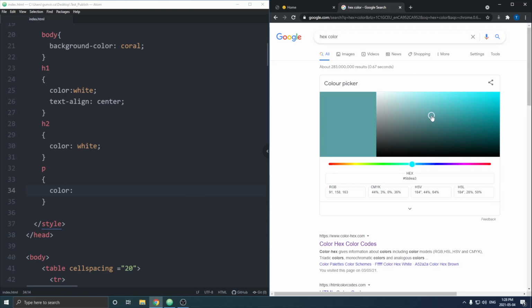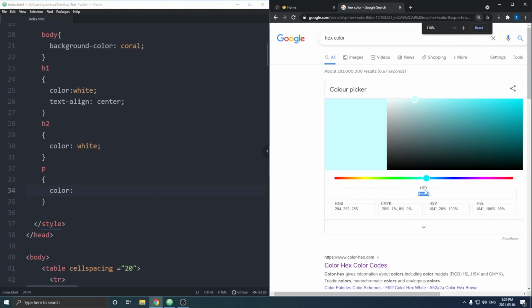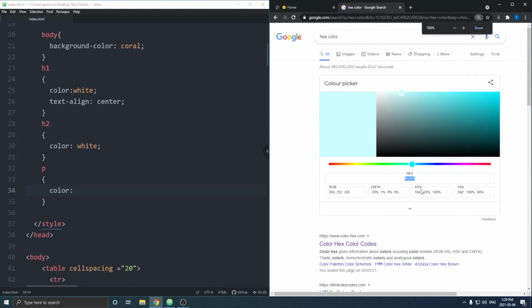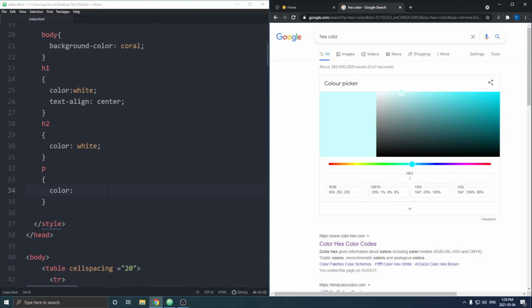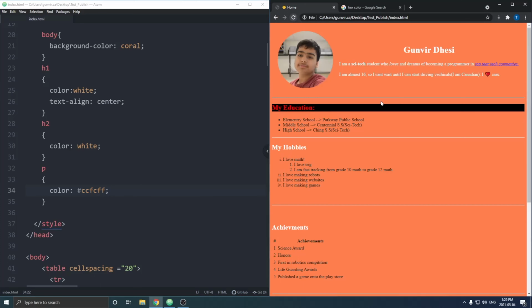For example, if I drag my cursor all the way to the bottom, as you can see, everything is 0, 0, 0, 0. And if I drag this all the way to the top, to the white, everything is F, F, F, F, F. Great. So we really want to get that nice blue color, which is defined by this hex color over here, which is CCFCFF. So I'm going to cut this by right-clicking, clicking on cut, and I'm going to paste it in my code on this side, and I can just add a semicolon at the end, and now I have my color.